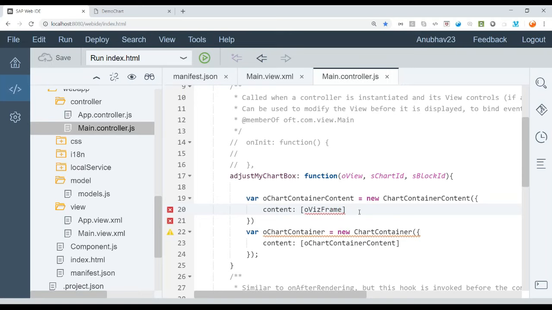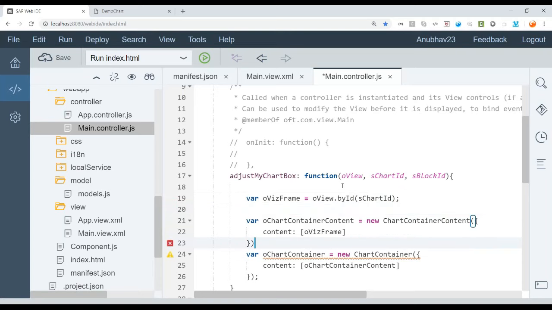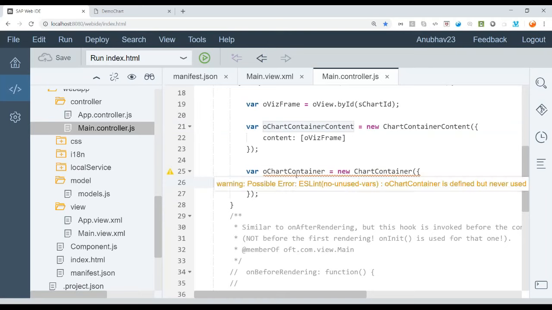But this viz frame is nothing but the object of your frame. So for that we just say oView.byId, and I will pass my sChartId. So this gives me the viz frame object, and that viz frame object we put in the container content object, and that we will put in the container finally.